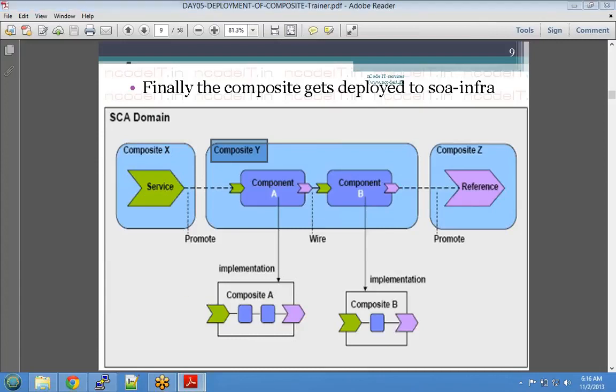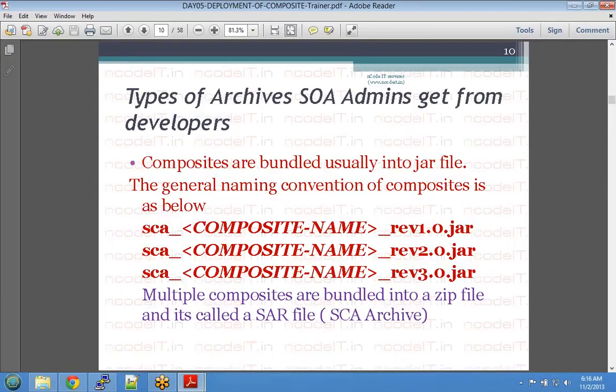Here, each of these composites are usually bundled into jars, and you will be given multiple jars from a developer. Now these jars have a specific naming convention. Look at this one. A composite usually starts with SCA with the name, and there is a revision, like a version, and the jar file. So this is one revision of a composite. This is the second revision, and this is the third revision, and the naming convention is always the same.